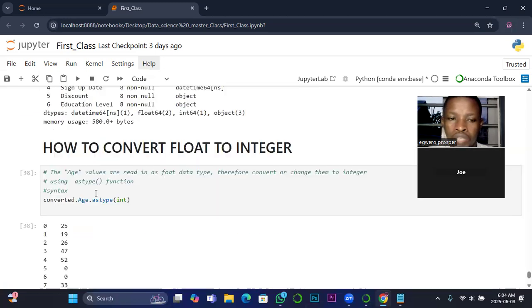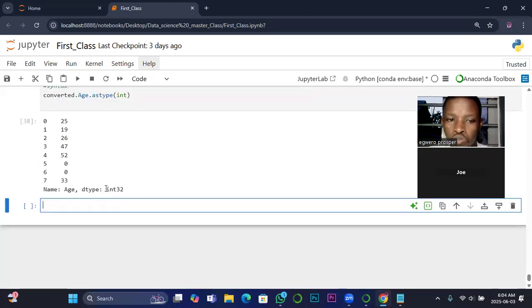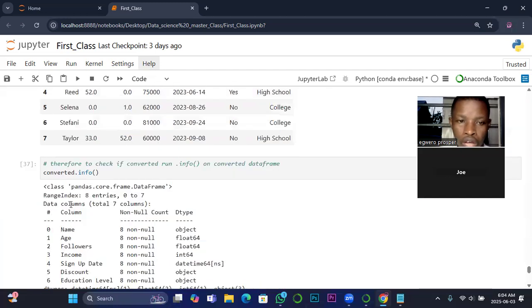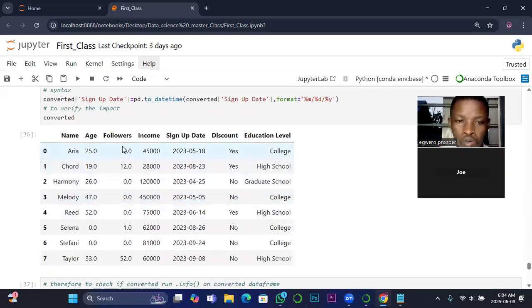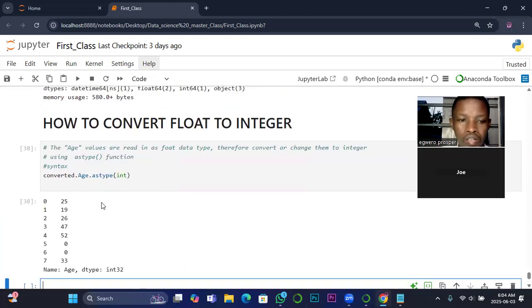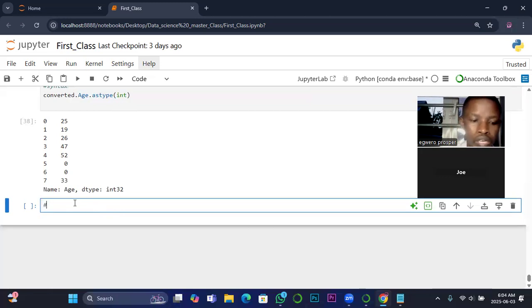I understand it. So they are now integers, because we were taught that integers in programming are whole numbers. Here they have decimal units, which makes them float. But now after using astype, you do the same thing for followers, because under followers we also have floats, and we want to change them to integers. So let me use a comment here: do same for followers.